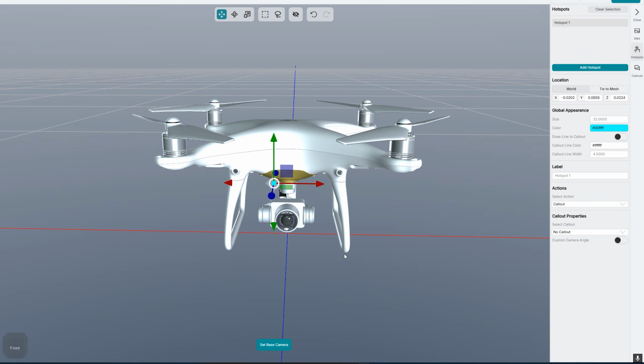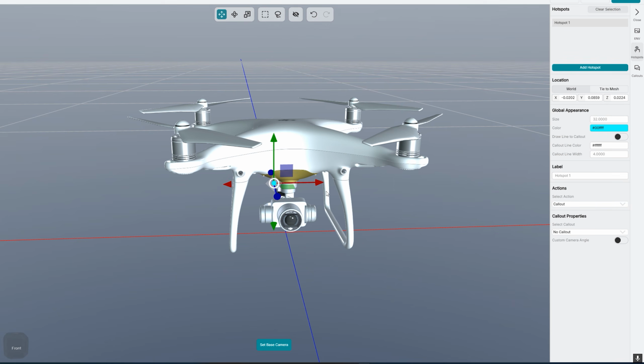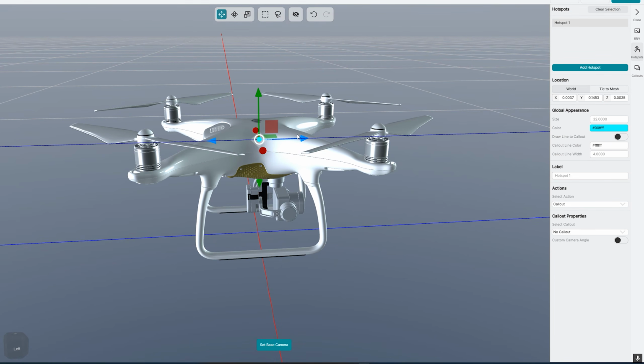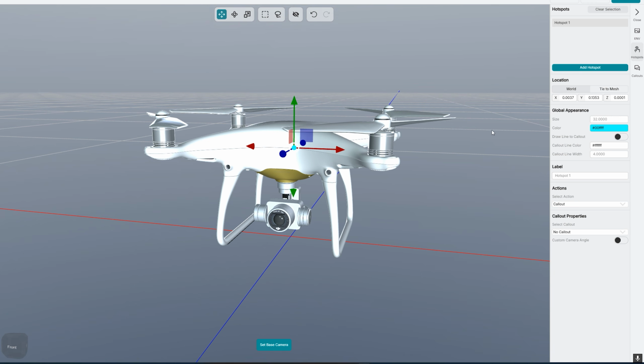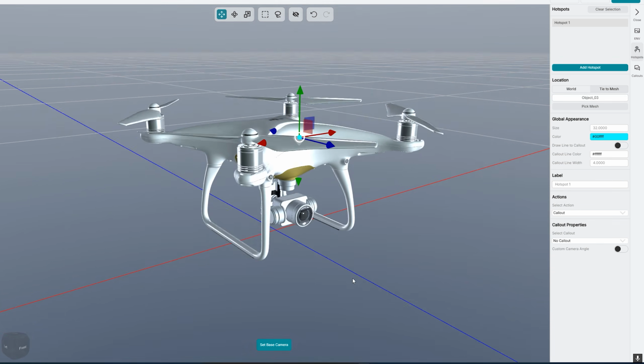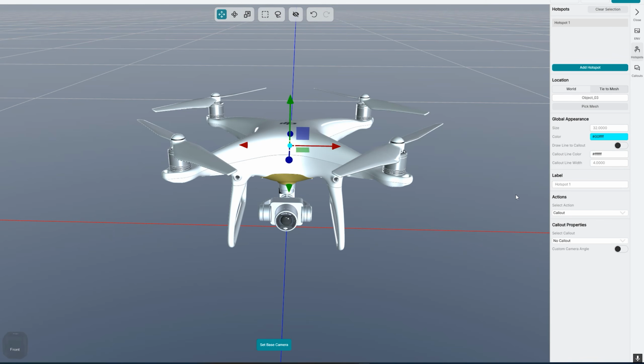Now, there are two ways of doing this. One, we can freeform drag this around our scene until we get something that we're happy with. Or, we can go to Location, click Tie to Mesh, and now we can click anywhere on our mesh, and the hotspot will directly add itself. If you wish to choose the mesh location again, simply go to Location and click Pick Mesh.